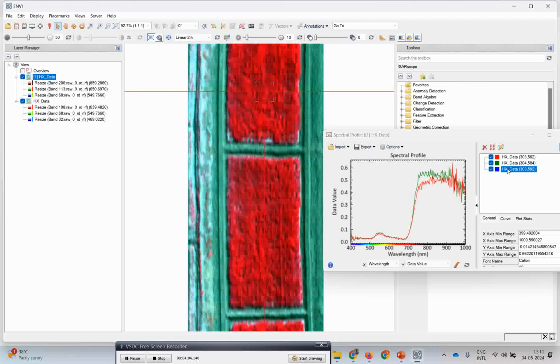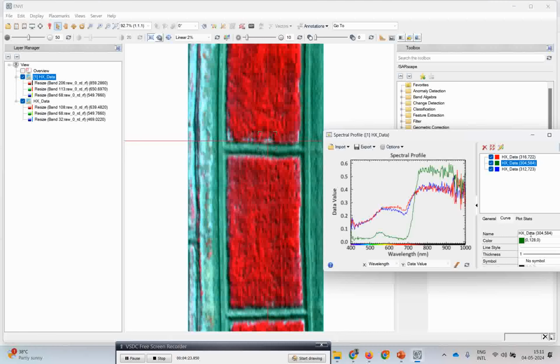I clicked two times and it is coming the same spectra, so better you take it like this. Now if you want to go to the second spectra, which will be the affected crop spectra, I will take this and click it here. Like that you can collect the spectral profiles. I can give a name like good crop, and I can give this one the name bad crop.